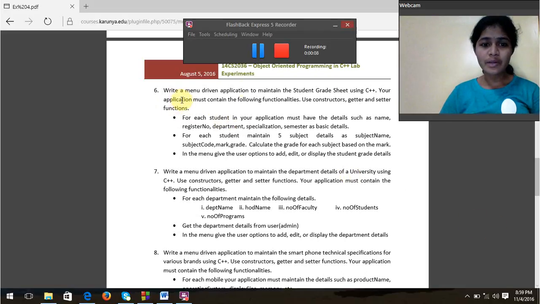The question is, we have to create a driven application to maintain the student grade sheet using C++. Our application must contain the following functionalities: how to use constructors, getter and setter functions. Each student must have the details such as name, register number, department, specialization, and semester as basic details. For each student, maintain 5 subject details as subject name, subject code, mark, and grade. Calculate the grade for each subject based on the mark. In the menu, give the user options to add, edit or display the student grade details.